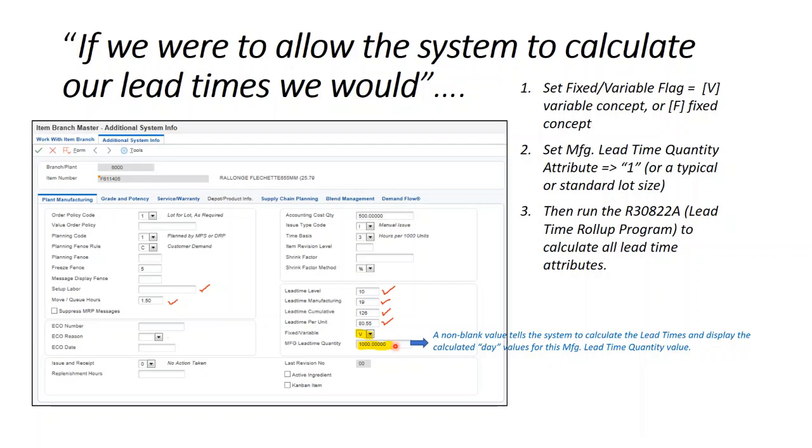When doing so and running the lead time roll-up program, it will calculate all our lead time attributes using formulas. There are two formulas used: a formula to calculate the lead time per unit and a formula used to calculate the lead time level when you want the system to calculate them. Again, a non-blank value tells the system you want the lead time roll-up to calculate. If this is blank, it will not calculate.